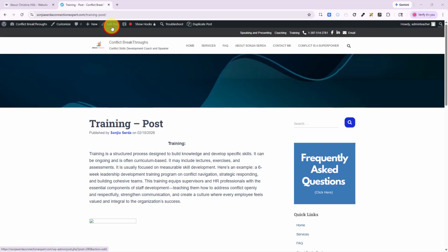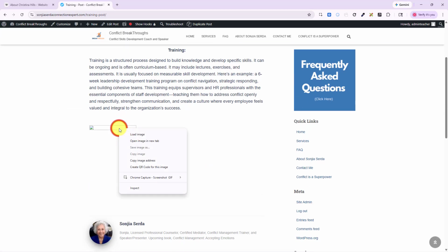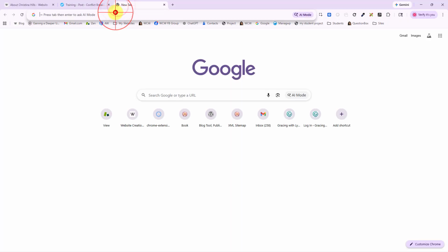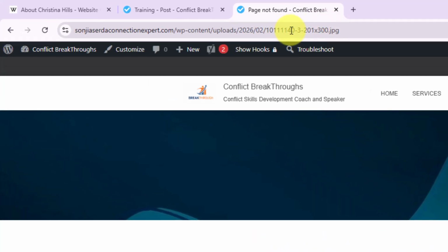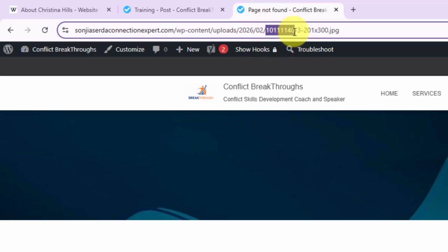So first thing I'm going to do is right click, copy the image address, and in a new tab paste that in, and it says oops, the page can't be found. But when I look up at the top I can see here's the file name, which is not a great file name, but that's the file name. This extension, it's looking for the small size of this file name.